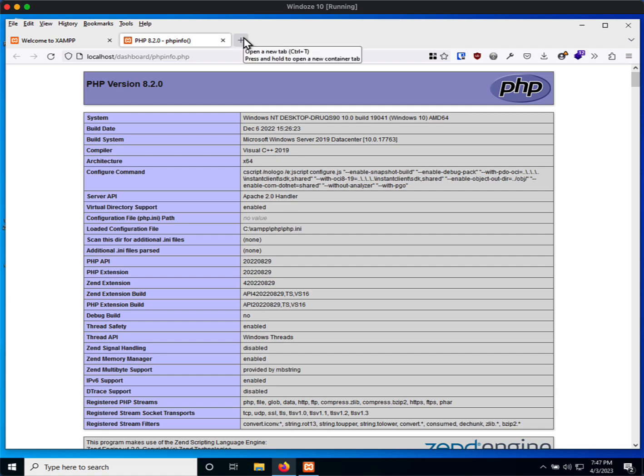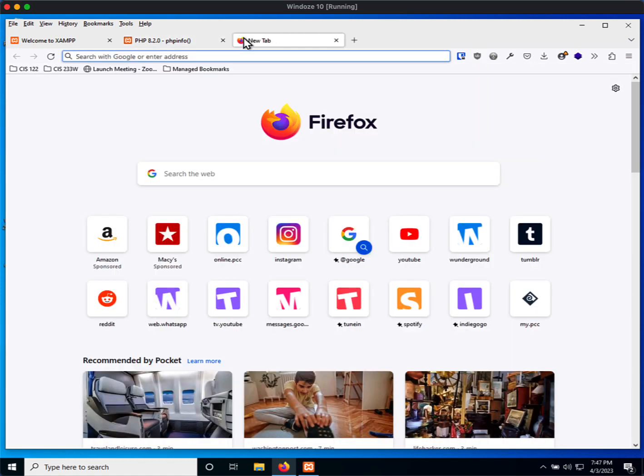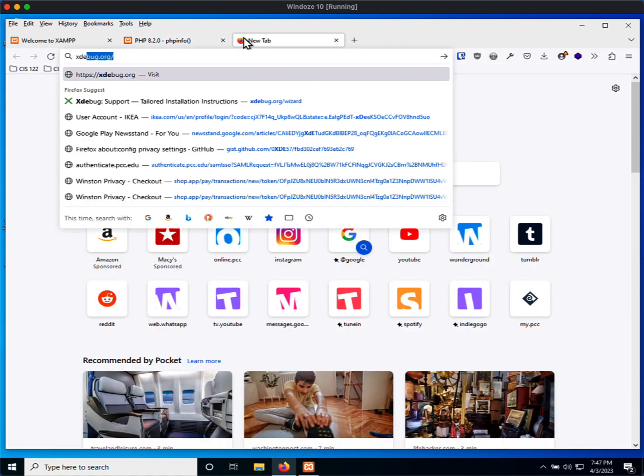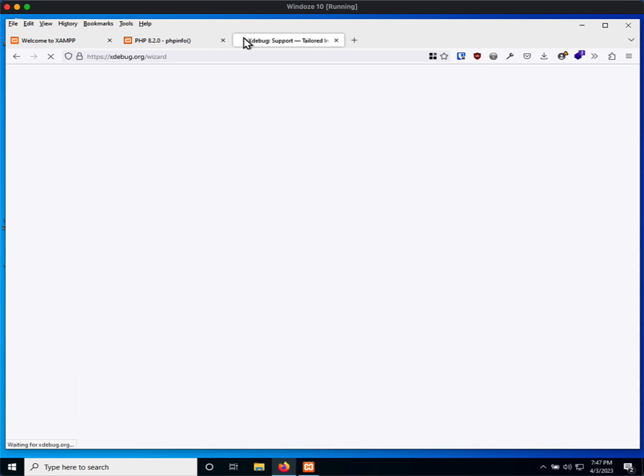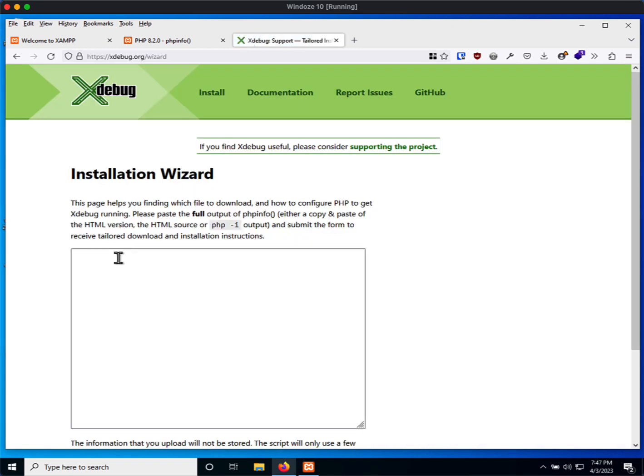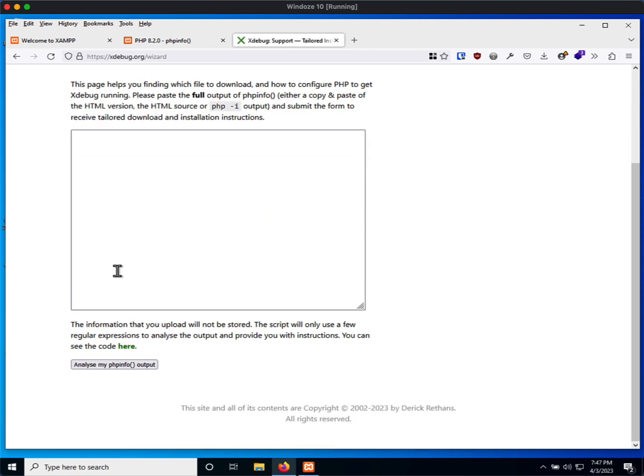There's maybe an easier way to do it, which is to go to xdebug.org and then wizard. So there's a wizard page where we'll just paste the HTML from the PHP info page into this field, and then analyze it, and it will tell us which XDebug file we need.